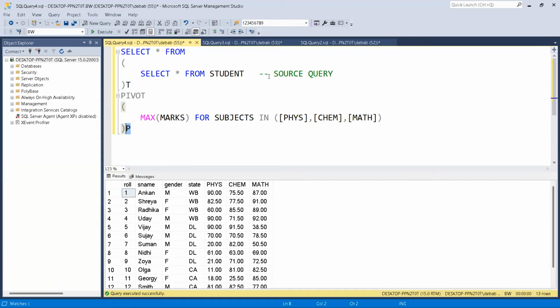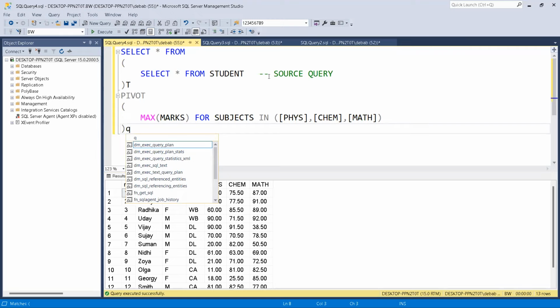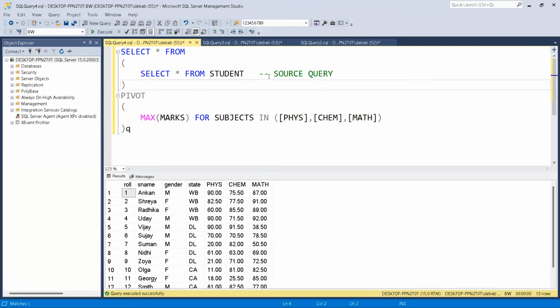You can give it anything. Okay, you can give it anything. So you can give it Q. It is like a subquery. Here you can give it like R, whatever. It will still work. Okay, these are just the names. So for the time being, I just give it always T for table, and P for pivot. So you can give anything.